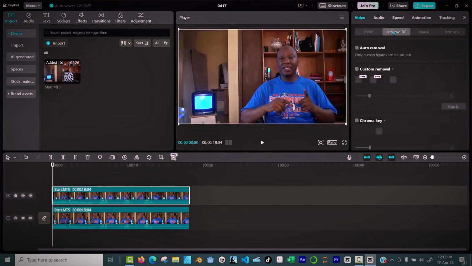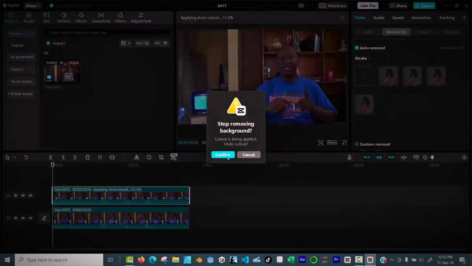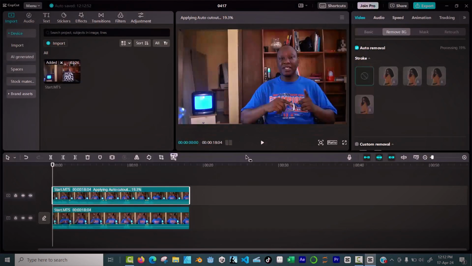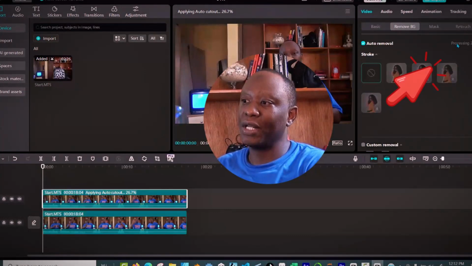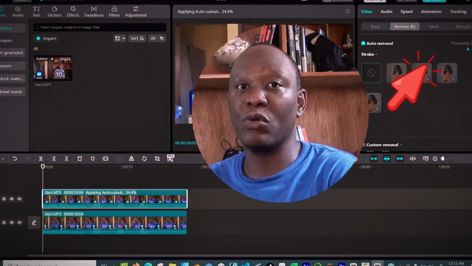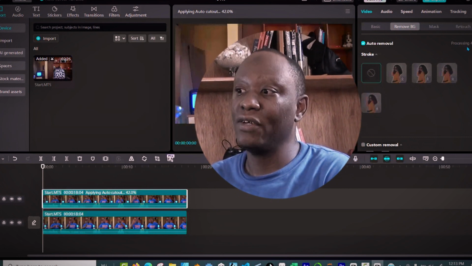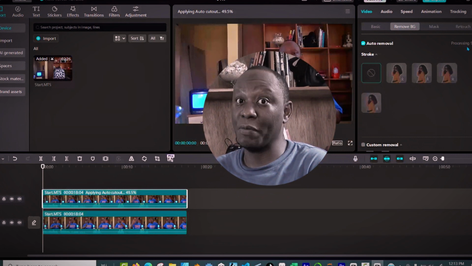and make sure you're on video, click remove background, and click auto removal and watch the magic happen. I think I clicked it twice real quick, so we can see that it's processing. Once it reaches 100%, we can see we've removed the background.